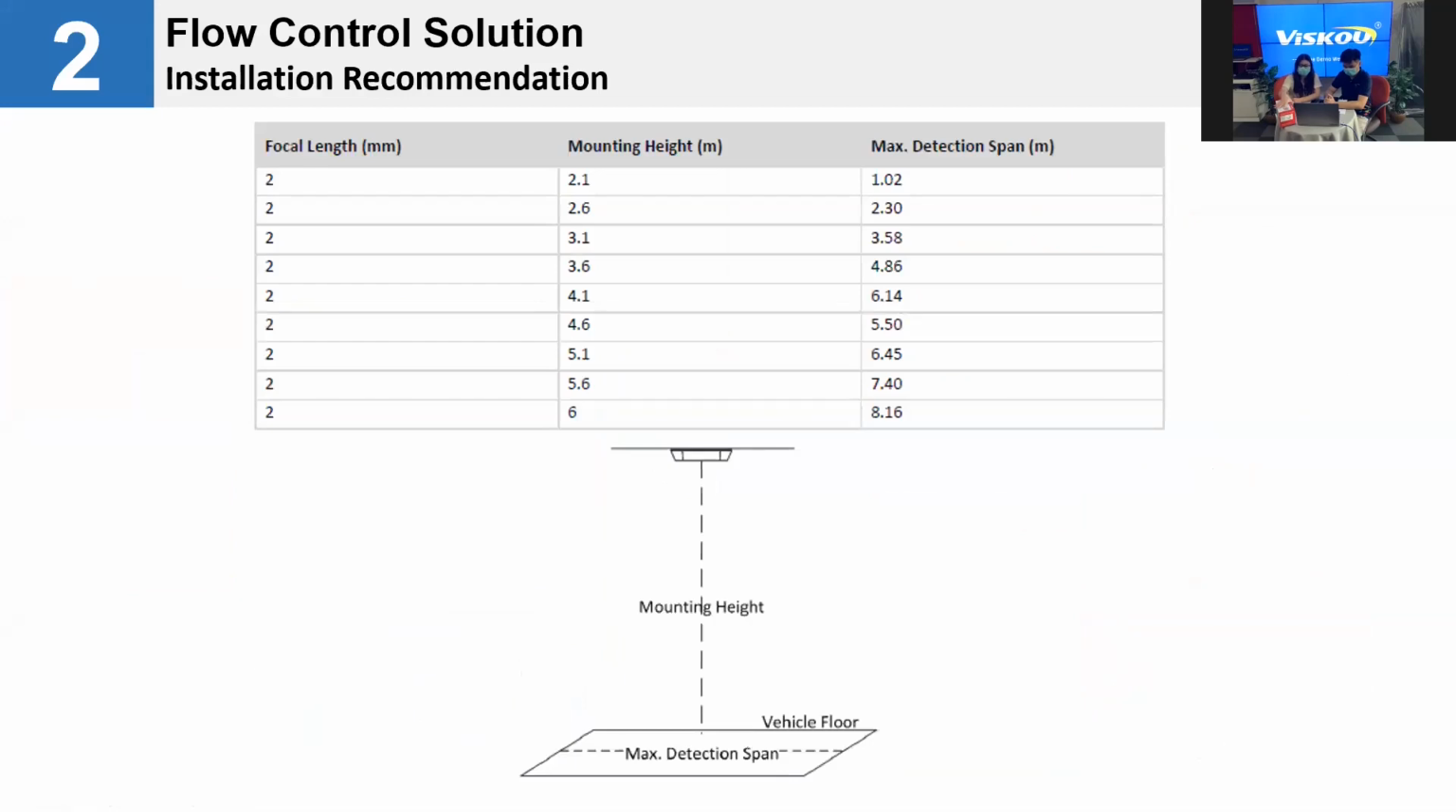Besides that, the camera installation height range is very wide. It can be installed between 2 meters to 6 meters, right? And the maximum detection span depends on the mounting height. This material you can get from our salesperson, or you can just download it from our link.